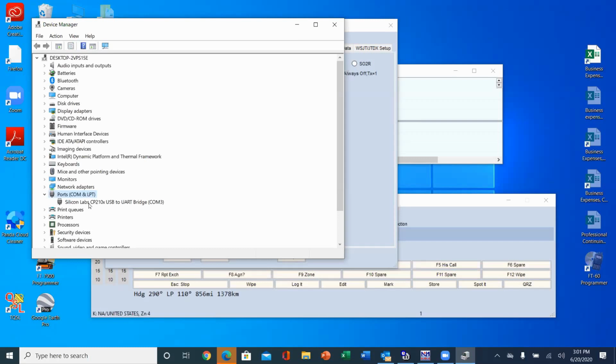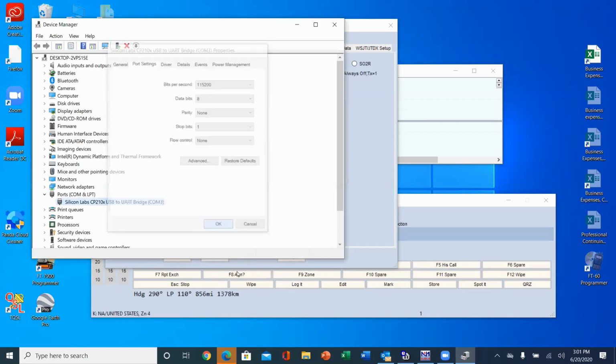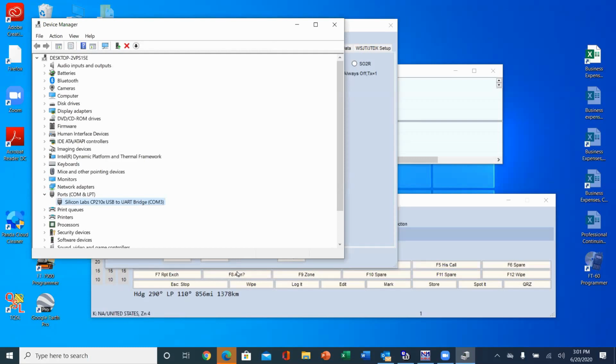Open up the Silicon Labs port, open up the port settings, and it'll tell you all the configuration stuff you really need to know. When you were setting up N1MM, you had to know the number of data bits and the number of parity bits and the number of stop bits and flow control, et cetera. They're all on this page. So anyway, those are two of the three things you need to do.